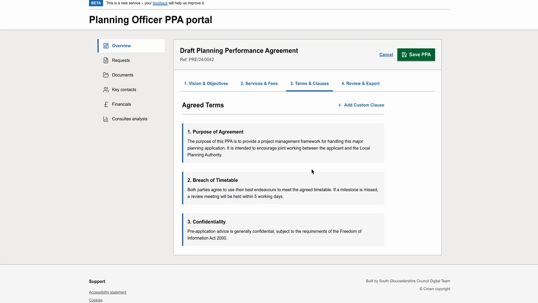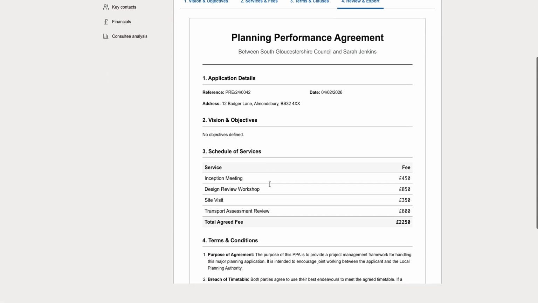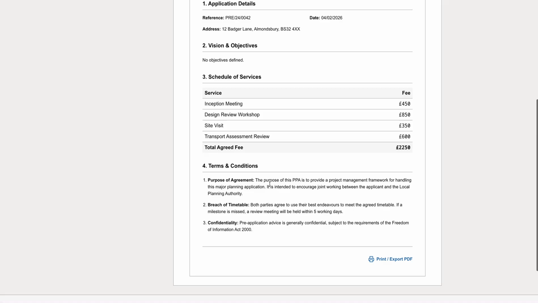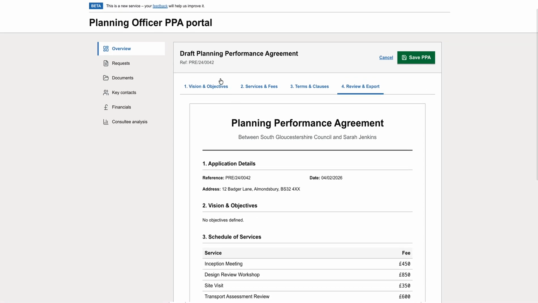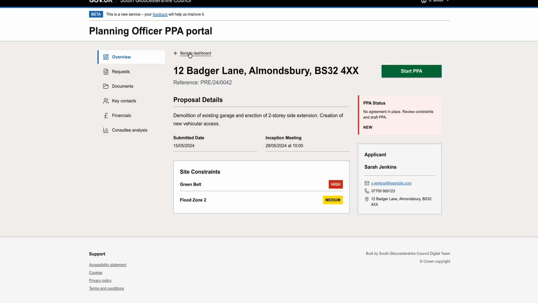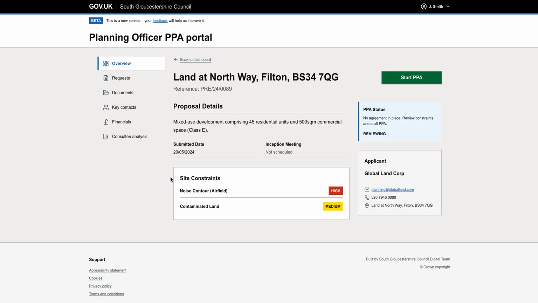They can add standard clauses or create custom clauses as needed, and then send the PPA digitally to the applicant or their agent and their team, who can suggest changes or sign off, all within the system.